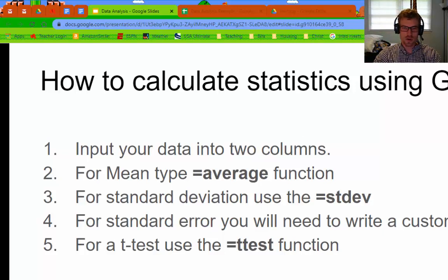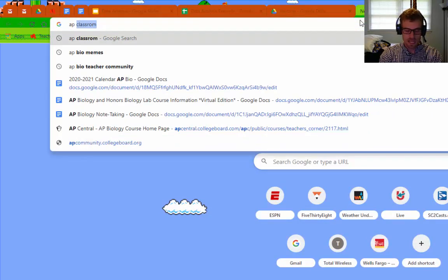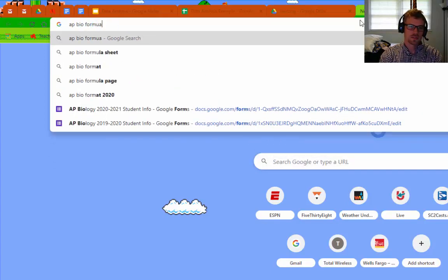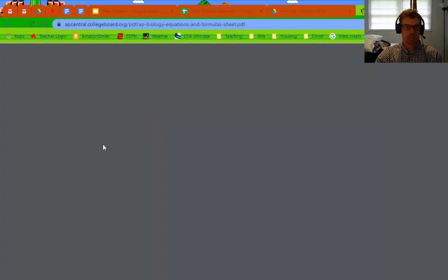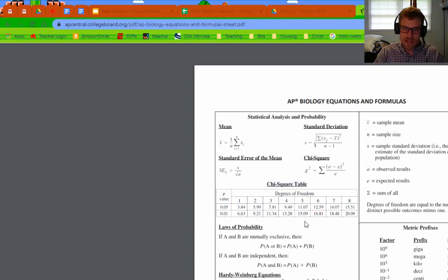One thing that you can also do: all of these formulas that we are going to be using, if you search for AP Bio formulas, the formula sheet, you will see the formula sheet that you would actually get to use on the AP Bio exam. You'll notice that it has the formulas for the mean, standard deviation, standard error of the mean, and then it also has this other test, which is the chi-square test. We're going to learn about that a little bit later in the year. That is another inferential statistic that is useful in different situations than the t-test, and again, we'll come back to that at a later time.